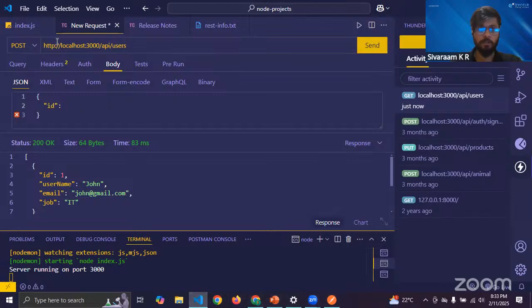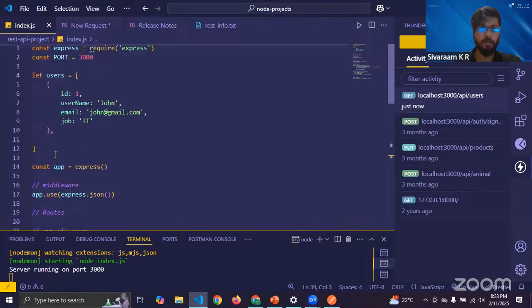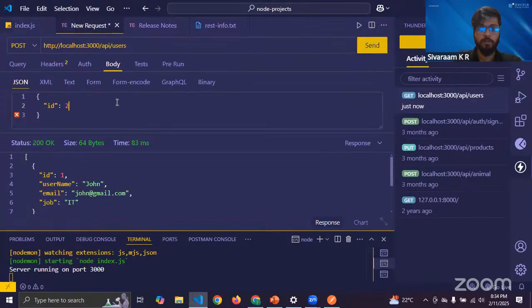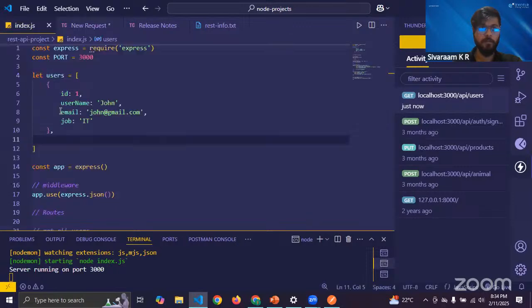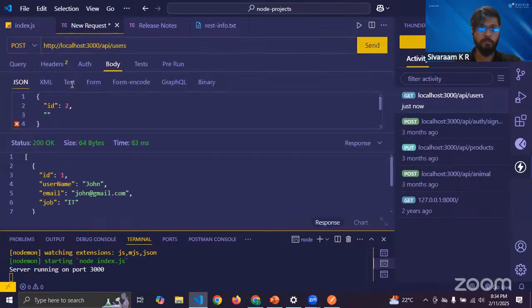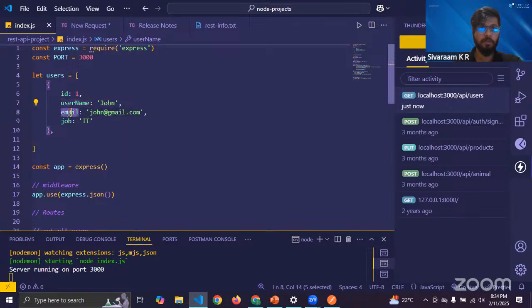Here you can see in my web app, there is only one user. I need to create a second user. So how do you do that? Go here, user2. And then what is the second property? Username, right? Username, and then double quotes, Sam. And then what is the third property?